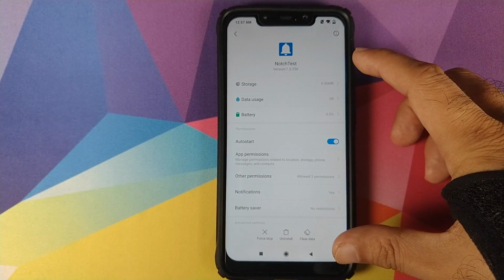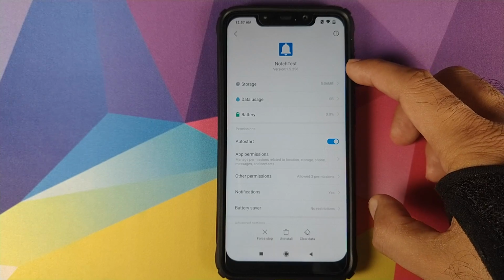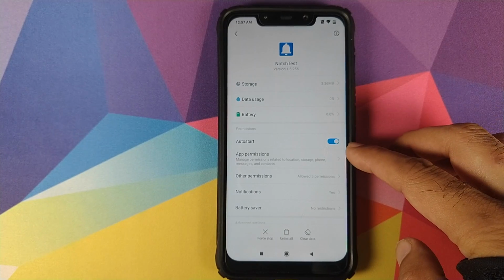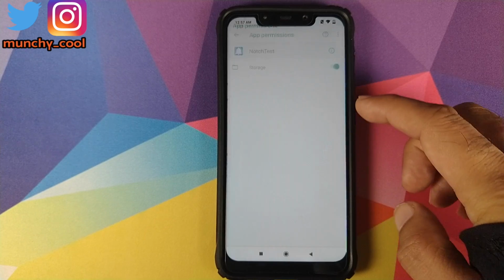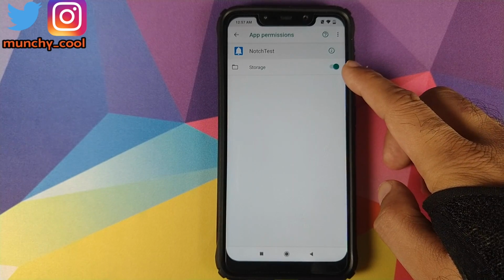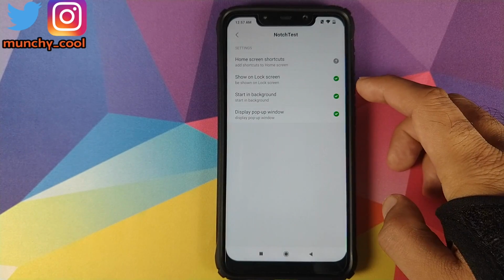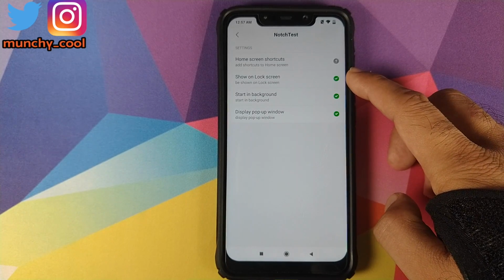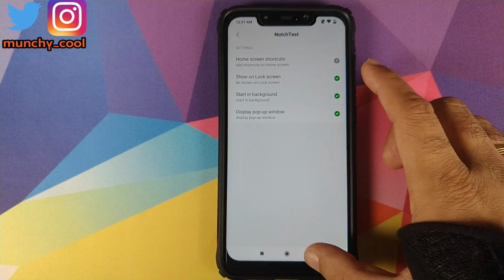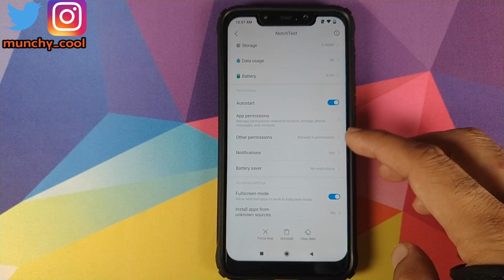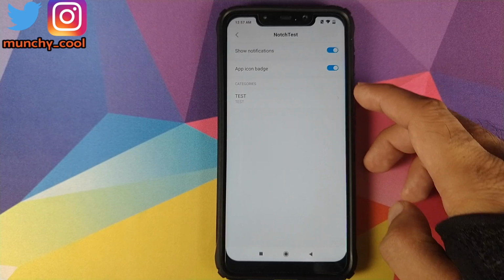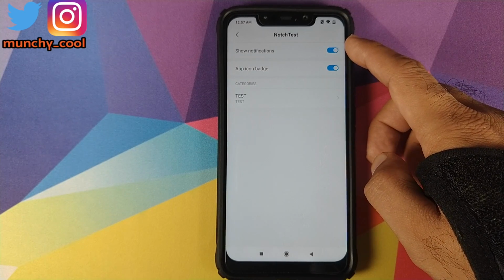Once you click on go, you will be brought to this screen. Here you need to enable auto start, then go into app permissions, make sure that storage access is also enabled, click on other permissions, make sure these three settings are also checked and in green. Then you need to go back and click on notifications, make sure these are enabled as well.